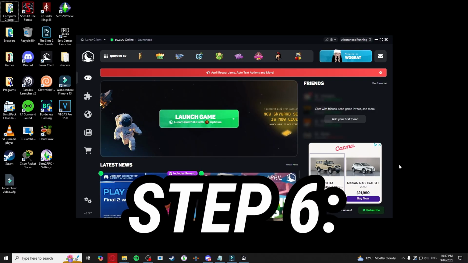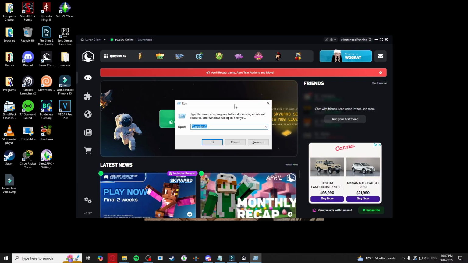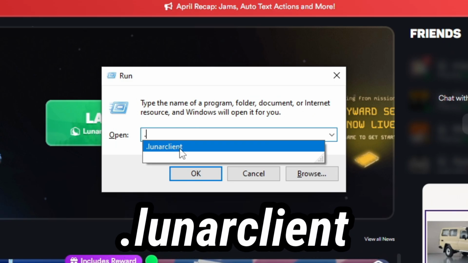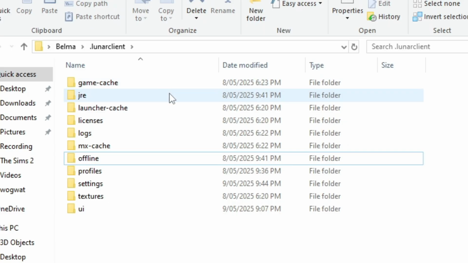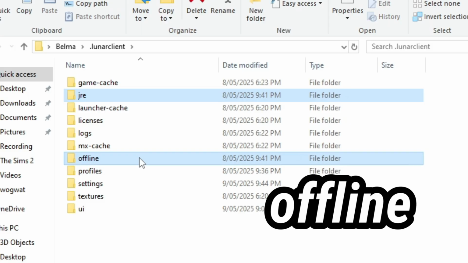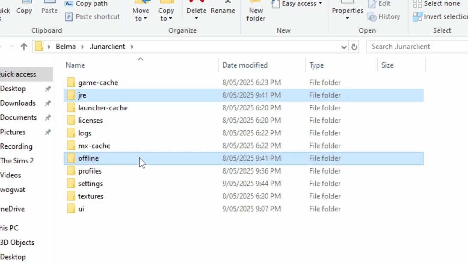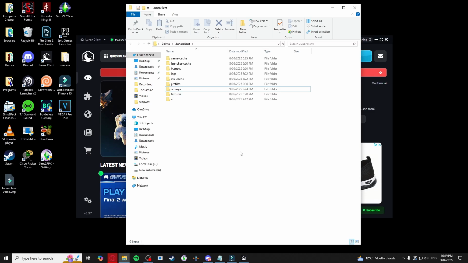Okay, so for step six, we are going to hit the Windows key and R again and pull up Run. We are going to search up .lunarclient again. So once you have opened up the folder, you are going to head over to JRE and the offline folder, and you are going to hit control on both of those and delete them. Once you've deleted them, restart your client.